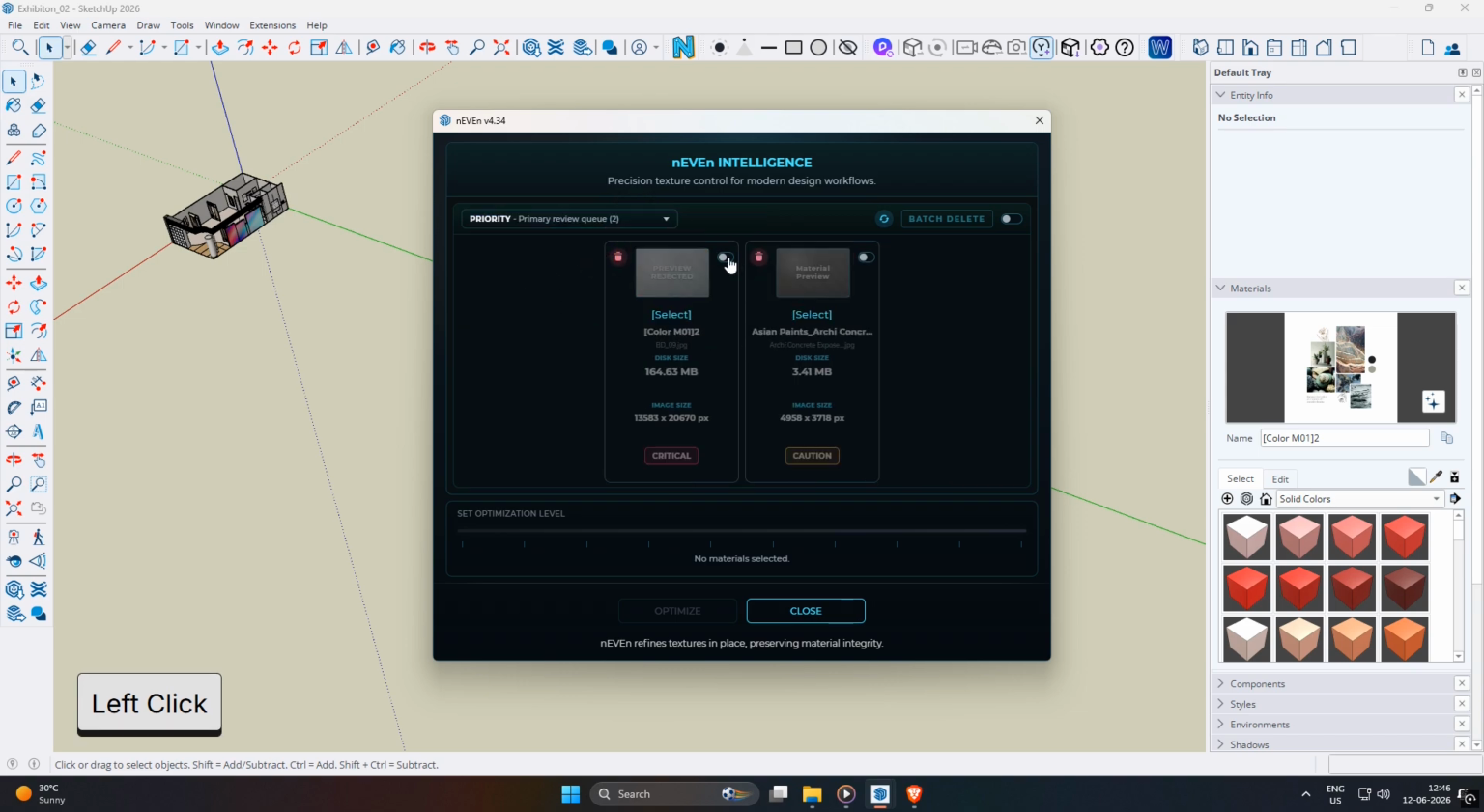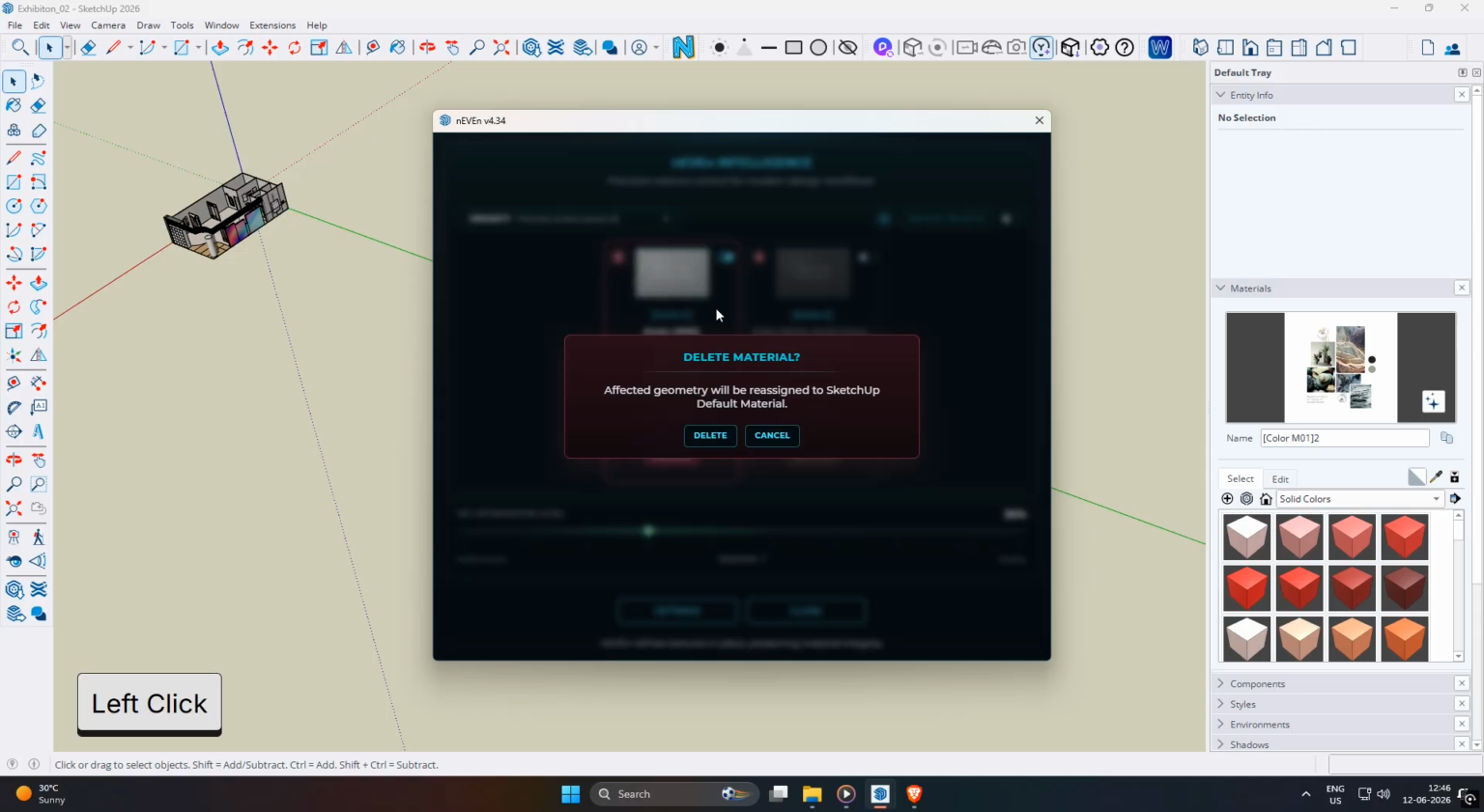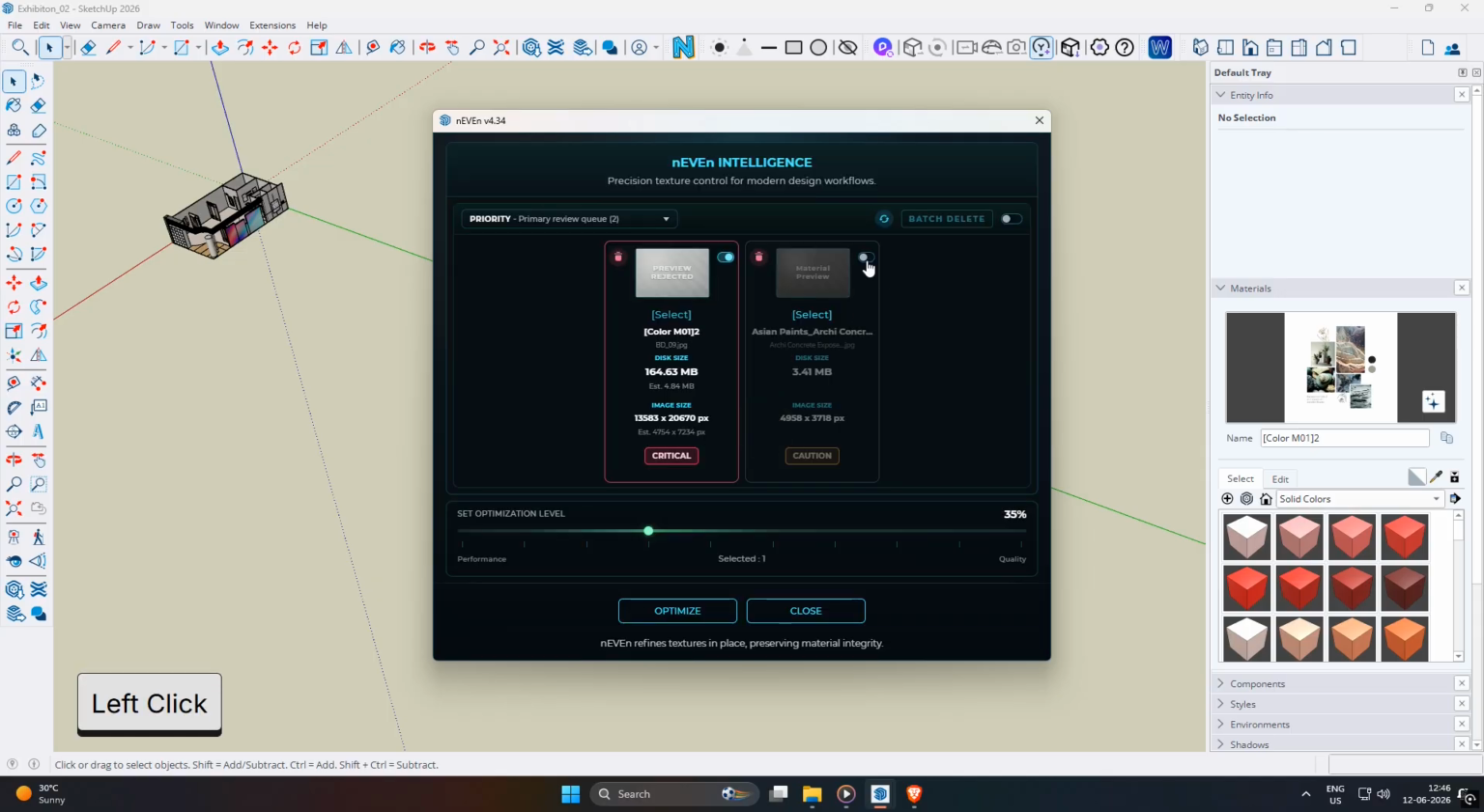Let's look closely at the data metrics on these individual material cards. Each card gives you complete individual data per material. You can use the red delete icon to wipe an asset, or use the top right pill to queue it. You can also use the blue select button on any card to instantly locate that material inside SketchUp Material Browser.